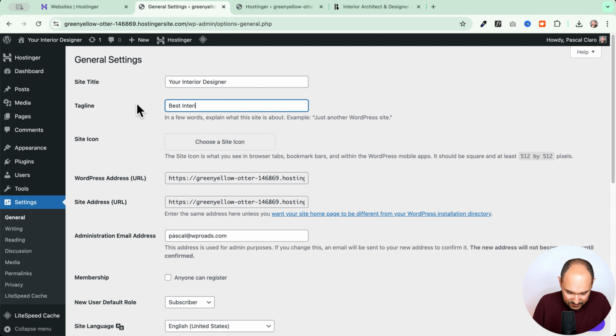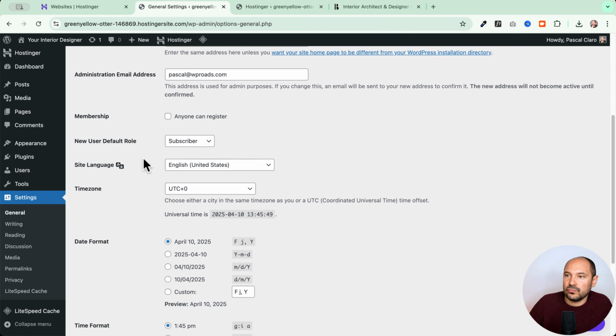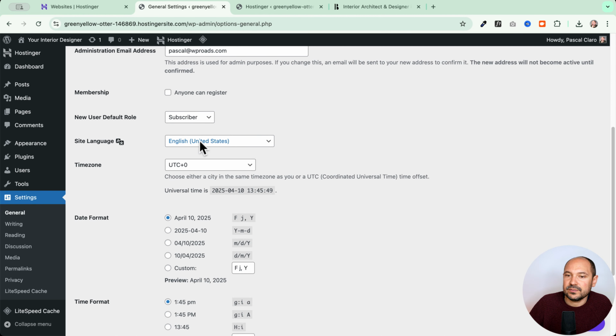Best interior in Paris, for example. Okay. Here, don't worry about all the other stuff. It is not important. The language, of course, if you are working in a different language, you can change the language of the website right here. And this is going to be reflected also in some settings and features of some plugins also in the front end. So be sure to select the right language.